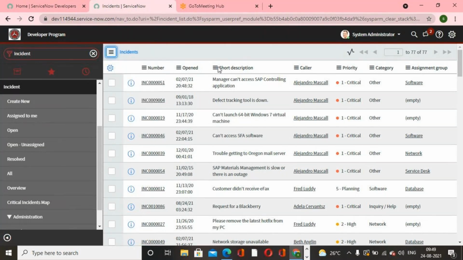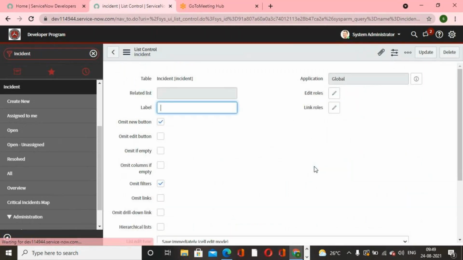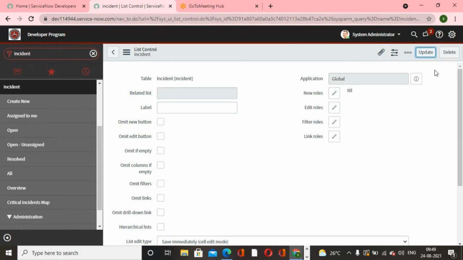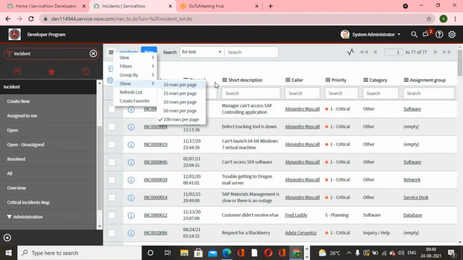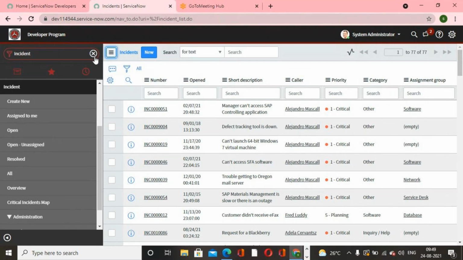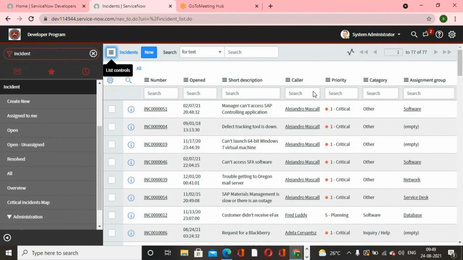So again, if you want to add those controls, go to configure and list controls and disable. Any other properties also we can enable and disable. Update. Now we can see the new button and we can see the list of filters. Clear? So this is about list configuration or customization. When a ServiceNow administrator changes the list configuration, the changes are replicated to all users who are using the ServiceNow instance.